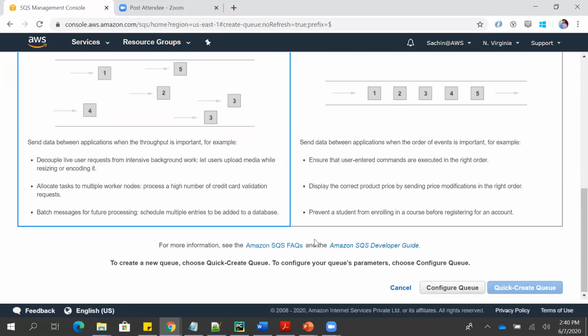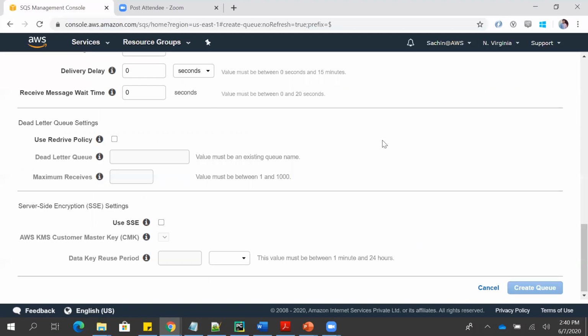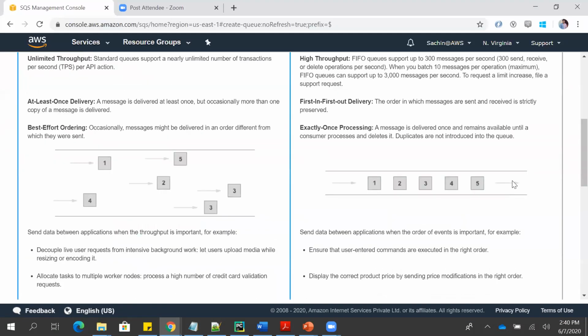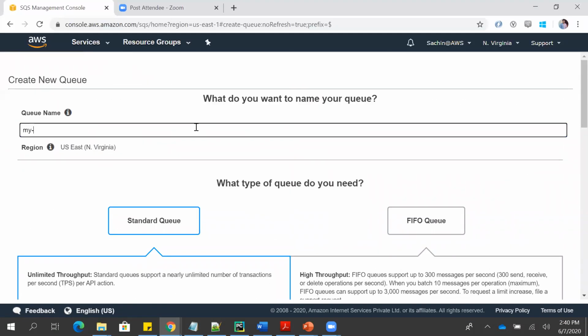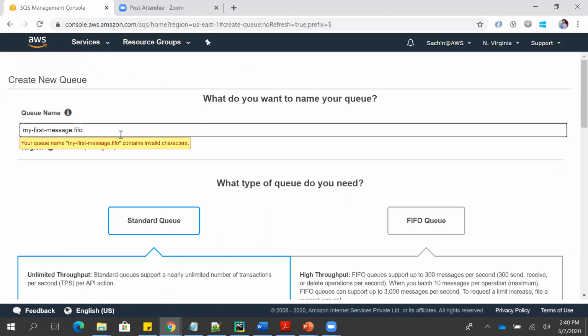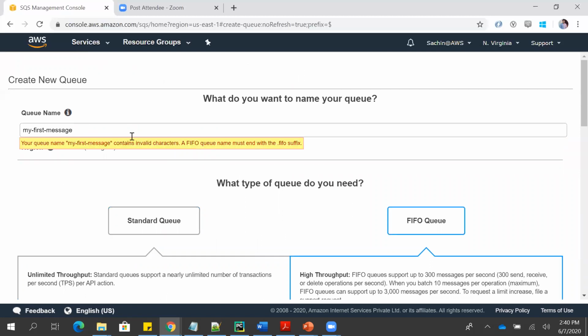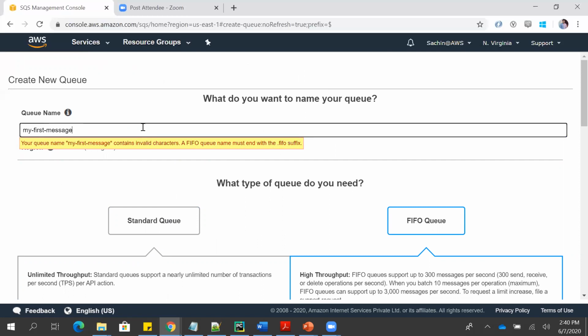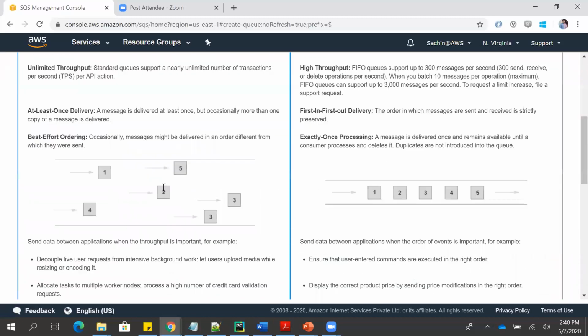So we are going to create a standard queue message. Let's go to configure queue. When we go to configure queue, let's first type my first. If it would be FIFO, I would write it like this, dot FIFO. However, I also have to select this FIFO option. It says a FIFO queue name must end with the dot FIFO suffix. So if I add dot FIFO, that error will go. So this is my standard queue.